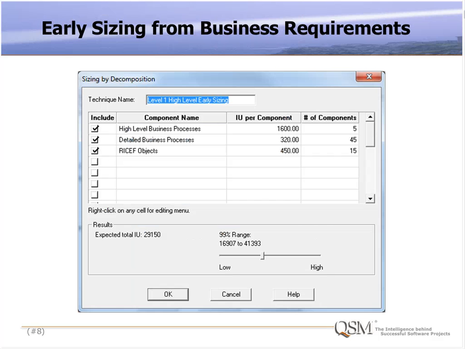So in this example, you can see I've got 3 columns. I've got the component name, I've got another column in the middle for implementation units per component, and then I've got number of components. So in this example, I've got 5 high-level business processes, 45 detailed business processes, and 15 RISE-F objects. The middle column is, we're defining it as implementation units per component. This could mean how many steps does it take on average to create that component or that business process. We also can call this a gearing factor. We're trying to get a feel for the complexity of the work that we have to deliver. And then we're going to go ahead and set that up in SLIM so we can generate our estimates.